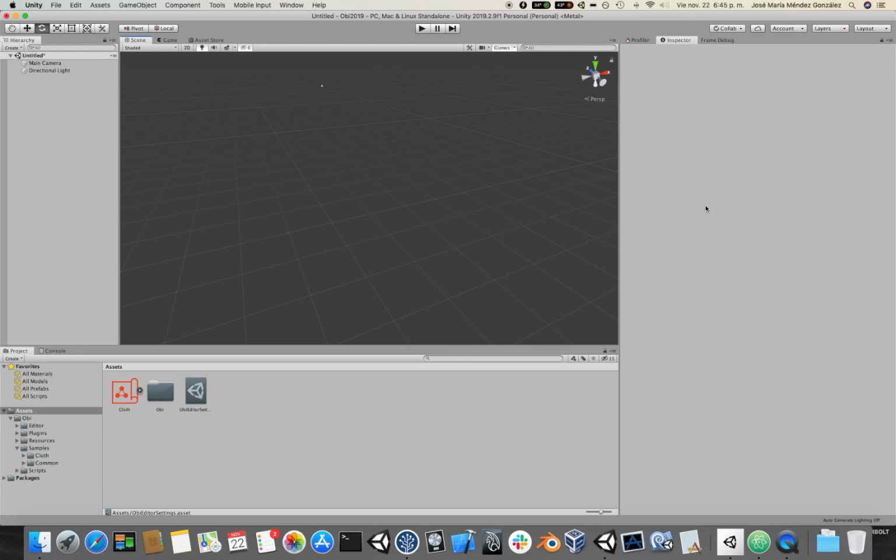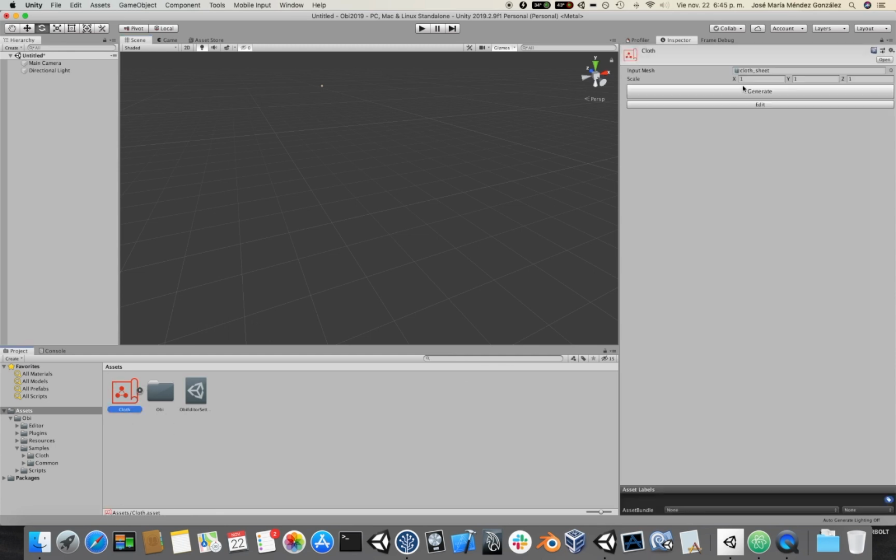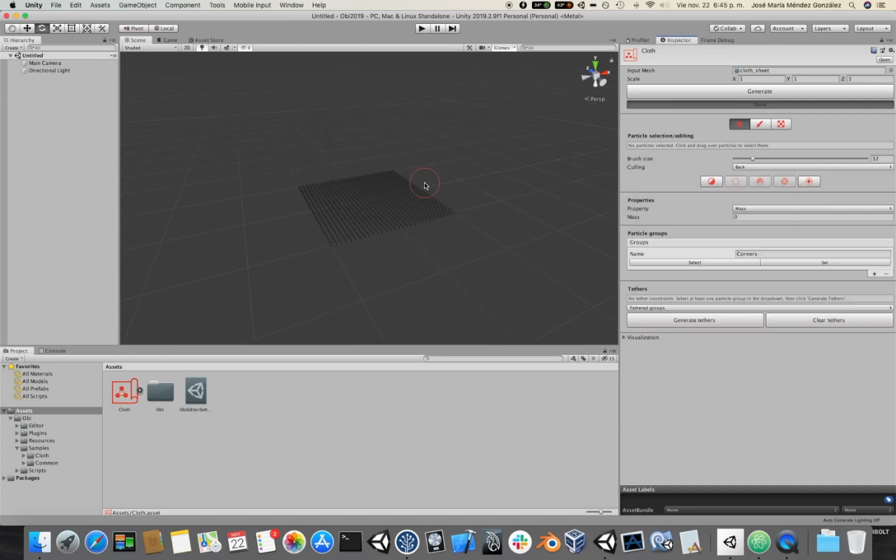In this video we will be talking a little bit more about solvers in Obi Cloth version 5. In the first video we briefly mentioned the existence of a solver component, but we didn't really pay much attention to it. As you can see here, I have a cloth blueprint already created, which is basically the same as the flag blueprint in the previous video, just a square piece of cloth with a particle group defined for the two particles at the corners.